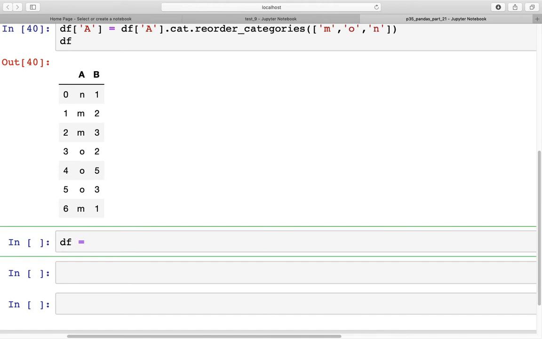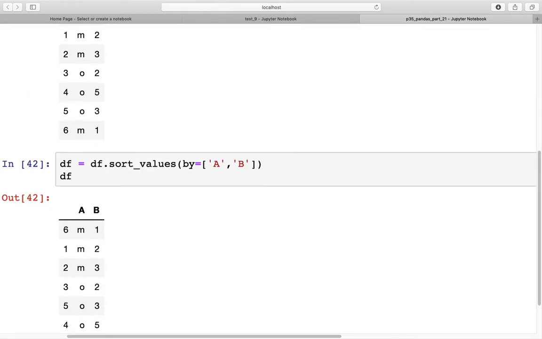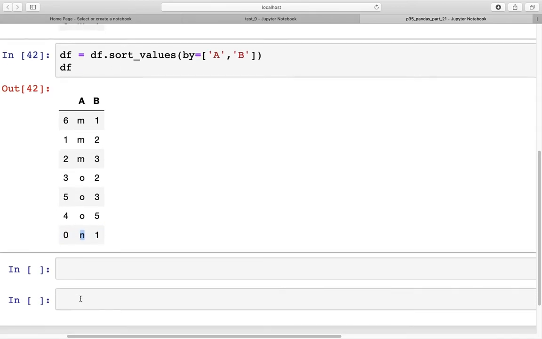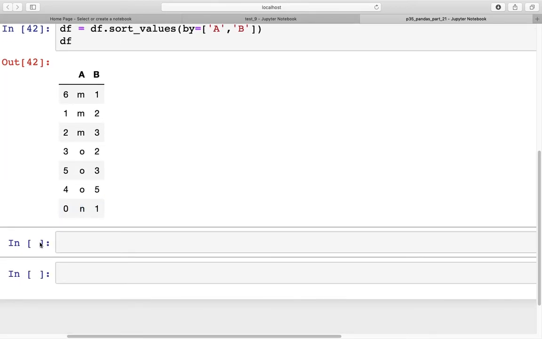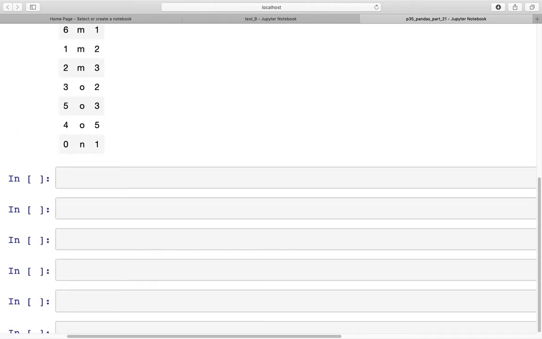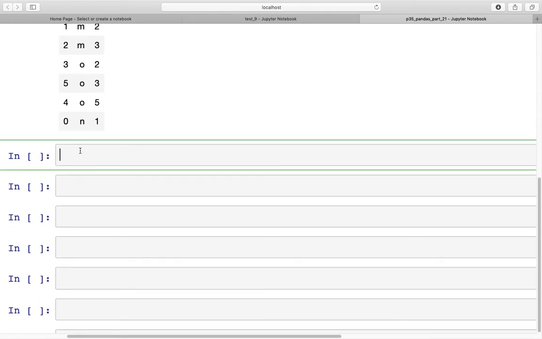df is equal to df.sort_values by is equal to A, B. And now when we look at df, we see that M, which is the smallest category, appears on the top, and N, which is the largest category, appears at the bottom of the data frame. So that was how we could order and work with multiple columns, where in a data frame you have a categorical column along with the normal data.